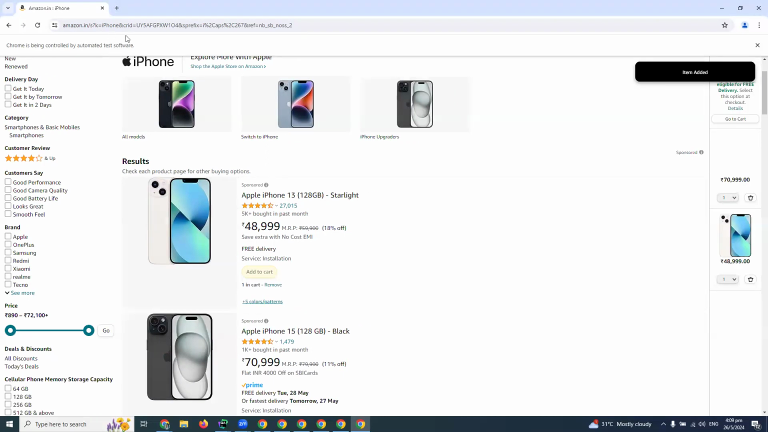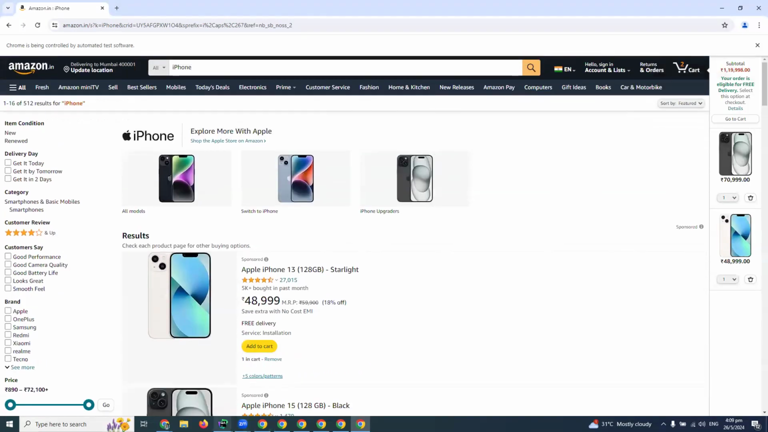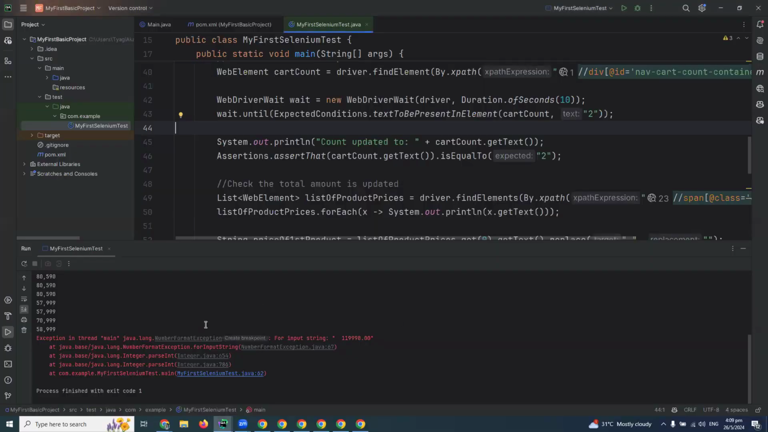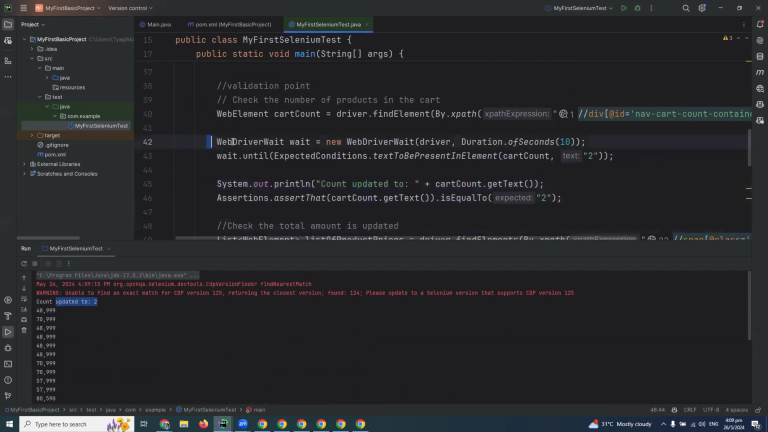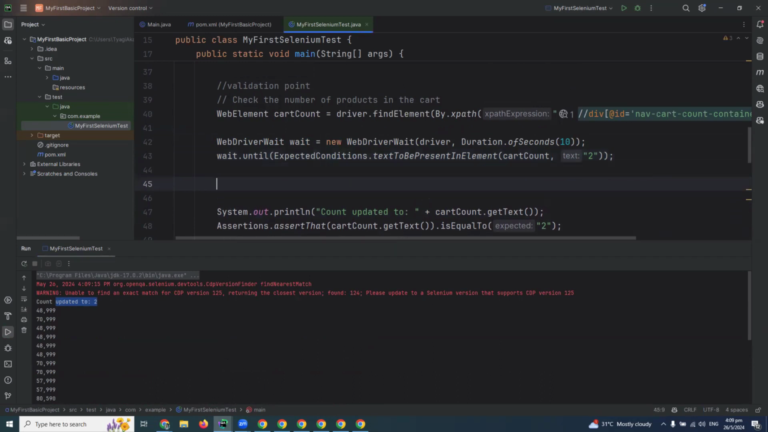Add to cart, click twice, and let's see. Okay, yeah, that worked. Count updated to 2. Assertion also passed. So this is passed. This is passed. So see, this is how your explicit wait works. There are different ways of writing it. There are many permutation combinations. I'll also explain one more logic.